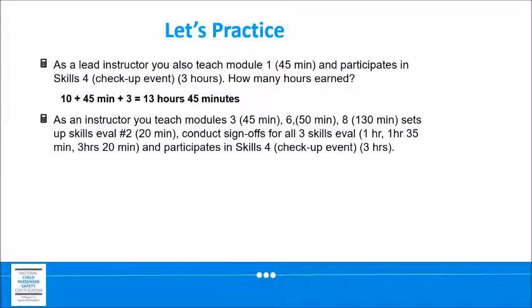Our next scenario is, as an instructor, you teach Module 3 for 45 minutes, Module 6 for 50 minutes, Module 8 for 130 minutes. You set up Skills Evaluation number 2 for 20 minutes, conduct sign-offs for all 3 skills evaluations, which total 3 hours and 20 minutes for one, 1 hour for another, and 1 hour and 35 minutes for another skills evaluation, and participate in Skills 4, which is the checkup event, for 3 hours. So what do you think the total would be on these instructor hours?